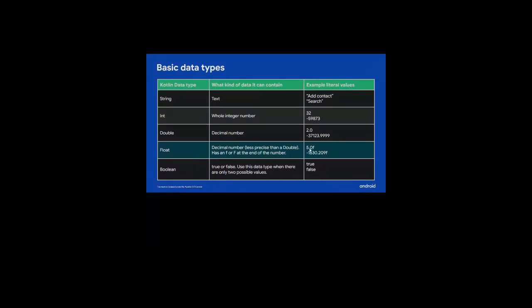And here's something you have to remember for using float variables. Beside the value, you have to say f, like 5.0f. If you don't mention f, then the compiler won't recognize it as a float value. This is just to distinguish between float values and double values. So that's something to keep in mind when you're using Kotlin. And the rest of the data types are the same data types that you see in all other languages.